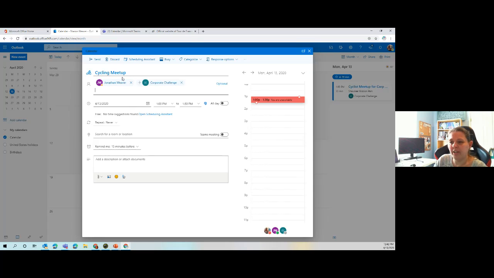And then what you're going to find is that notice that there's no Teams button up here on the ribbon, which gets a little confusing. It's down here in the middle where it says search for room location. Right next to that, you will either have this Teams meeting on and off, or you'll have a drop down that'll say Teams and Skype, depending on what level your organization is at.